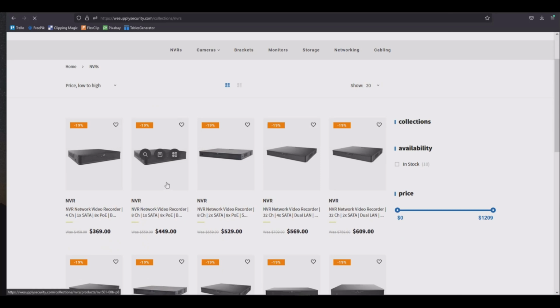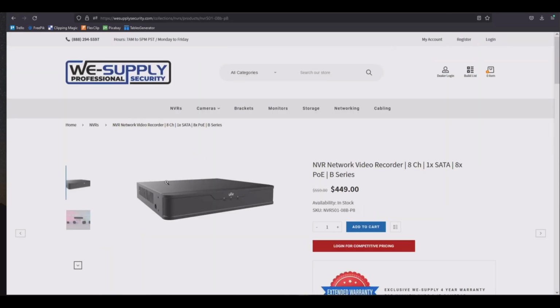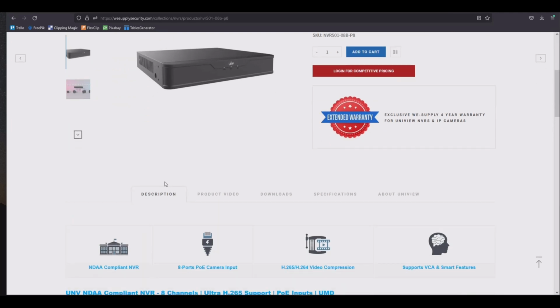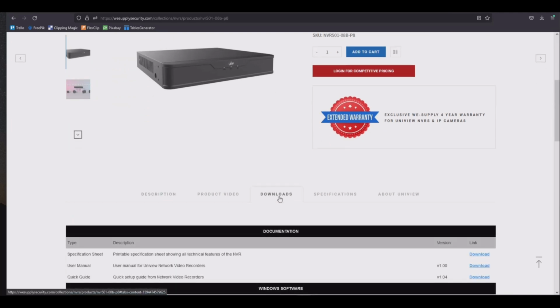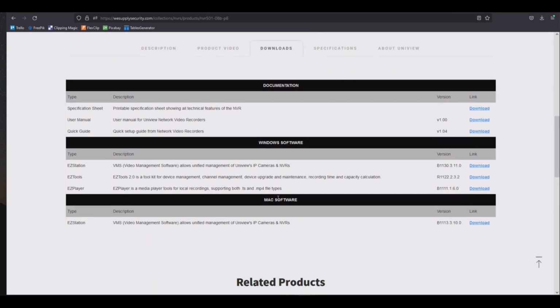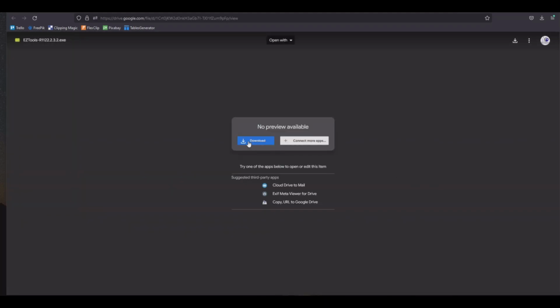If you are on our website, wesupplysecurity.com, then you can find the software by going to any NVR item page and navigate to the download tab. Here you will find EZTools listed on the download section. Go ahead and navigate over to the right where you'll see the download link. Click it and click download on the subsequent page that shows up.